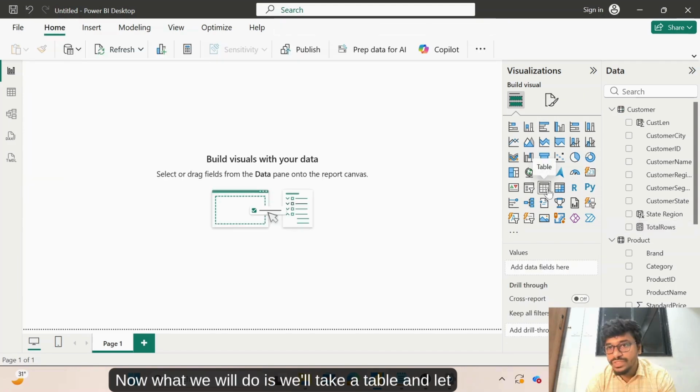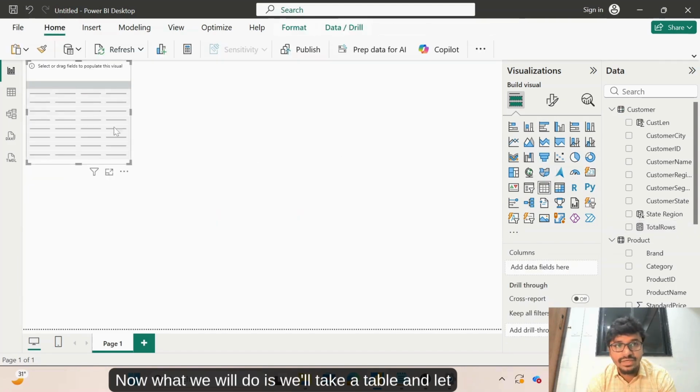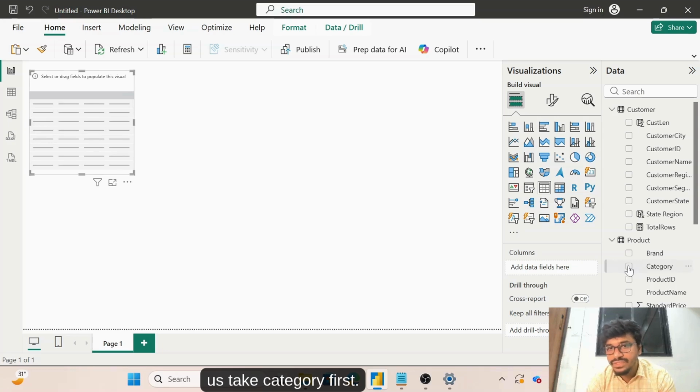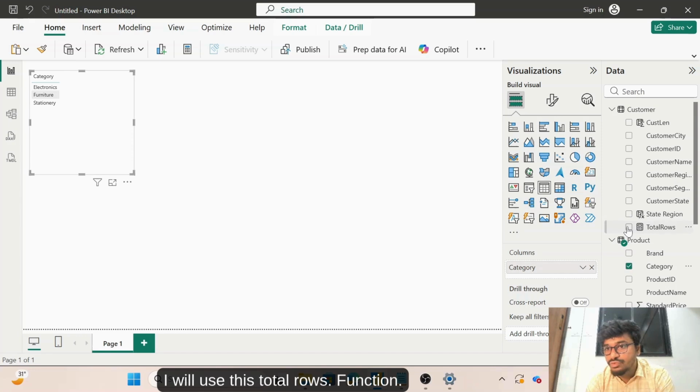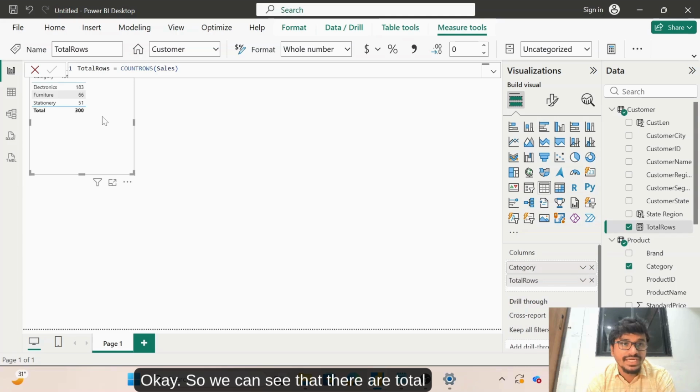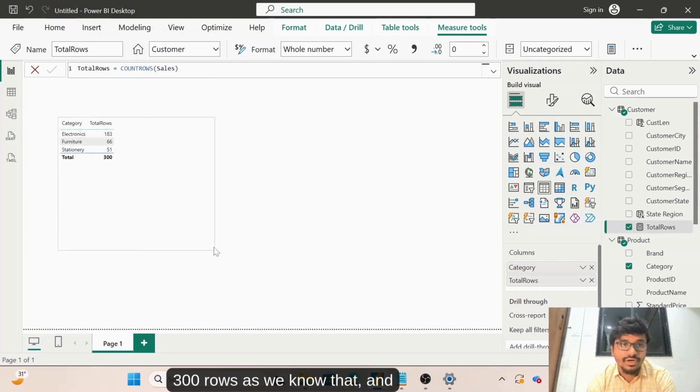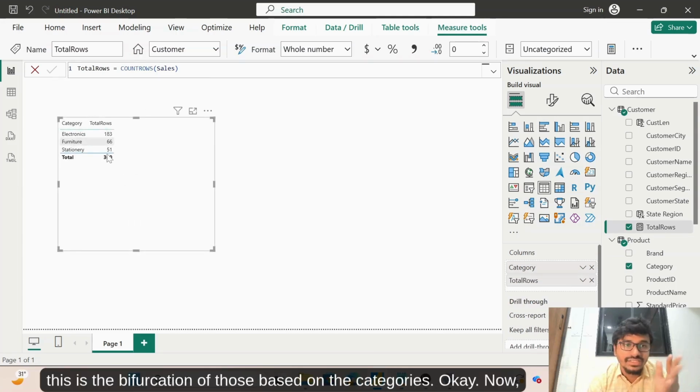Now what we will do is take a table and let us take category first. So we have got these categories, and for each category I will use this total rows measure. I'll just drag it here. We can see that there are a total of 300 rows, as we know, and this is the breakdown of those based on the categories.